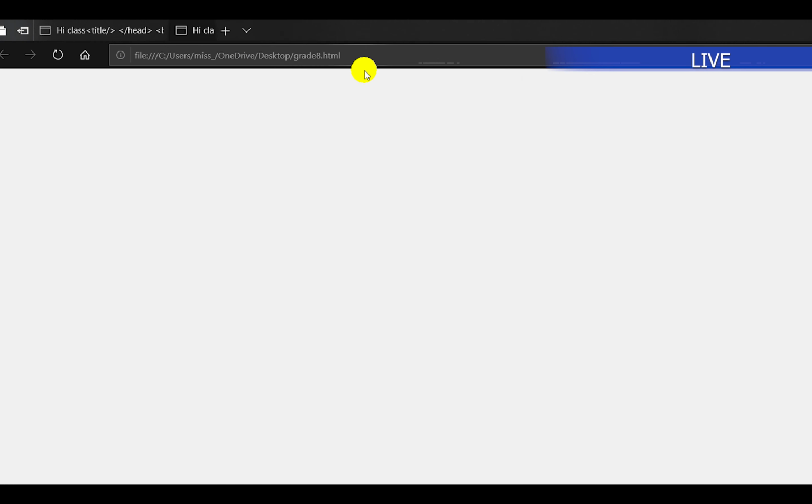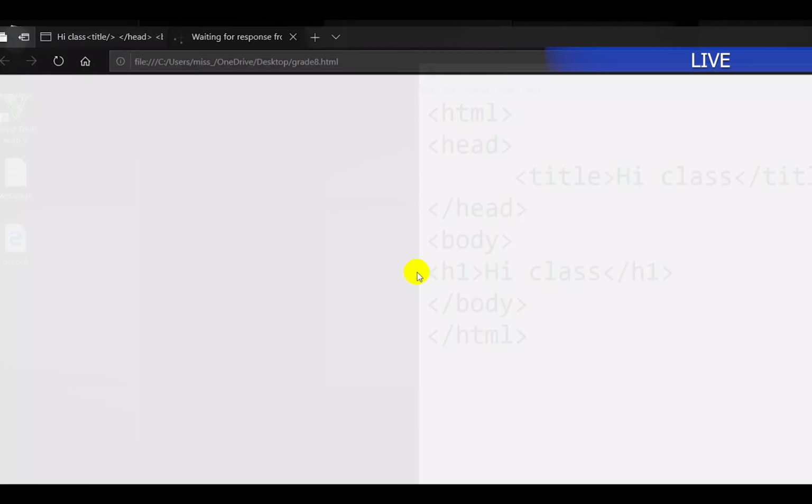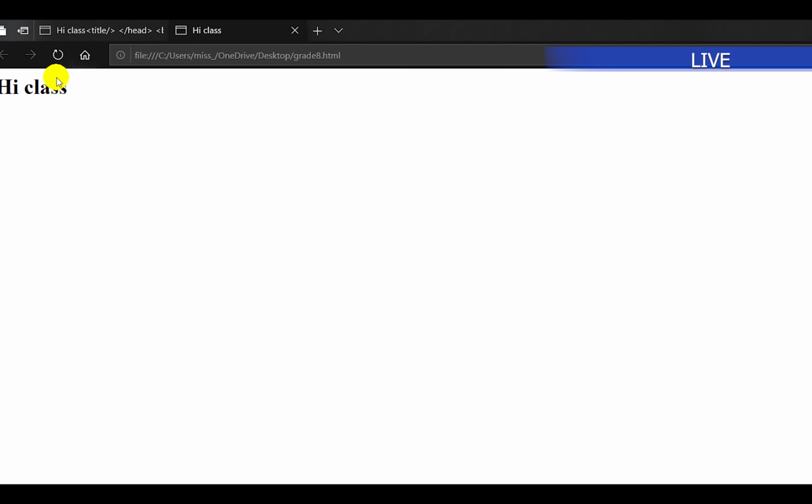Grade 8 again. No, it's not happening. Wait, guys. I think we did something. HTML had title, my class, and sorry, here is my mistake. Look, I created a mistake. The title is here. Sorry. That is, and head and body and heading 1 is here. Again, I'm going to search. Now, let's see. So here, look. It's written here, hi class, on my web page.